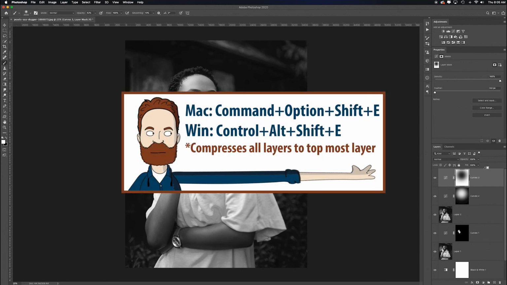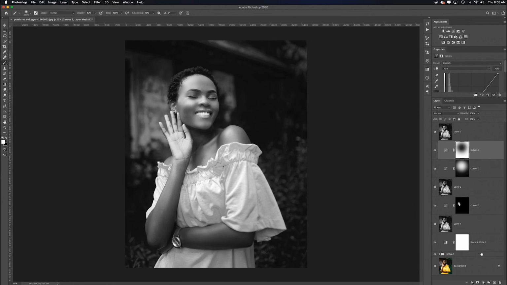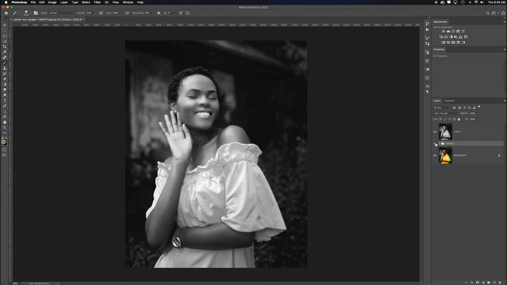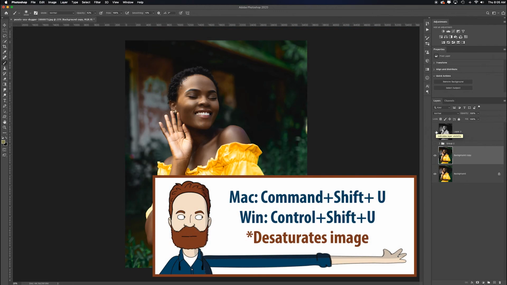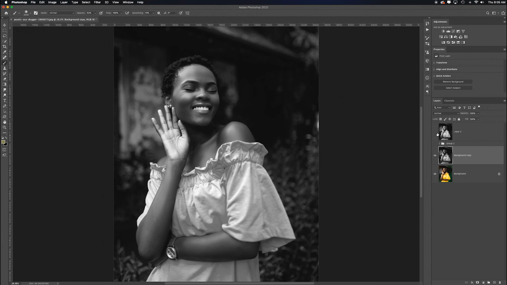I'll hit Command Option Shift letter E just so we can start grouping some things and seeing them together. I'll select that one. I'll come all the way down to here, hit Command or Control G just to hide everything. Gives us a simple palette. I'm gonna come back down to the background layer, hit Command or Control J, and I'm gonna hit Command Shift U, which is a very quick desaturation method. Because I want to show you, here's where we were and here's where we are. Which one do you like better?